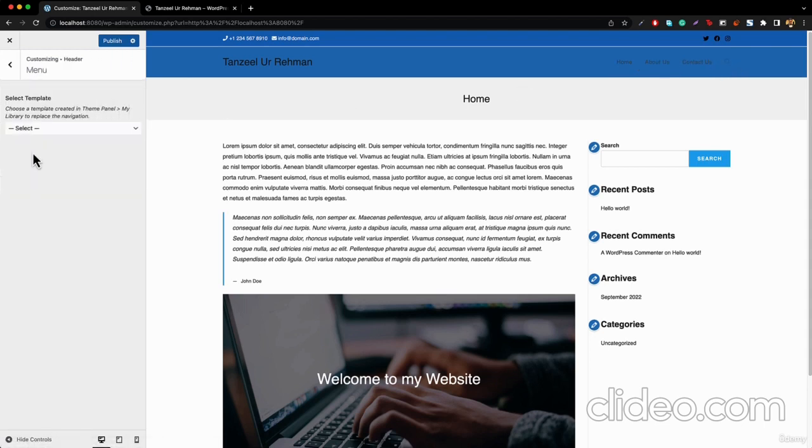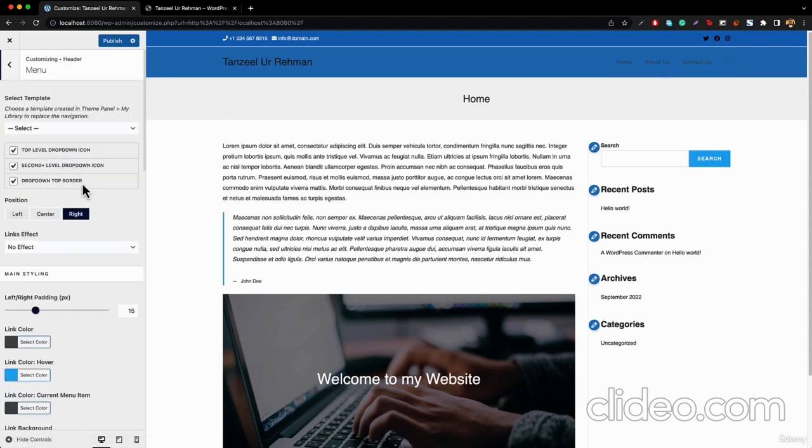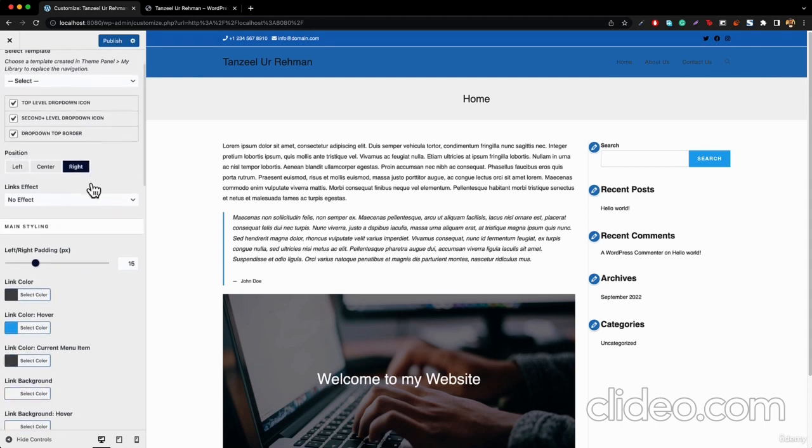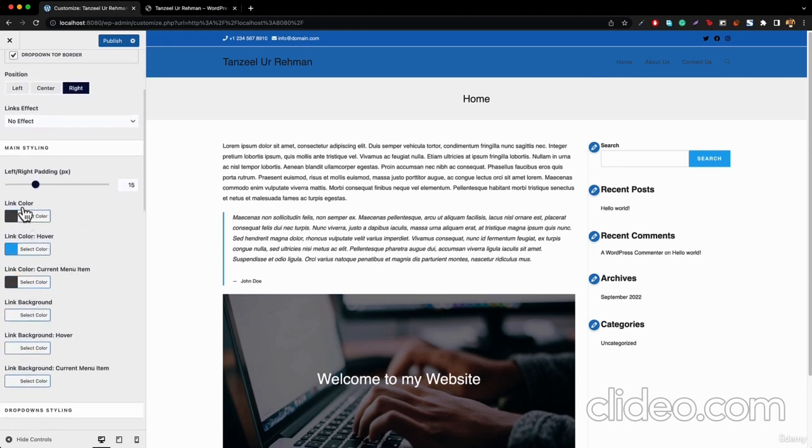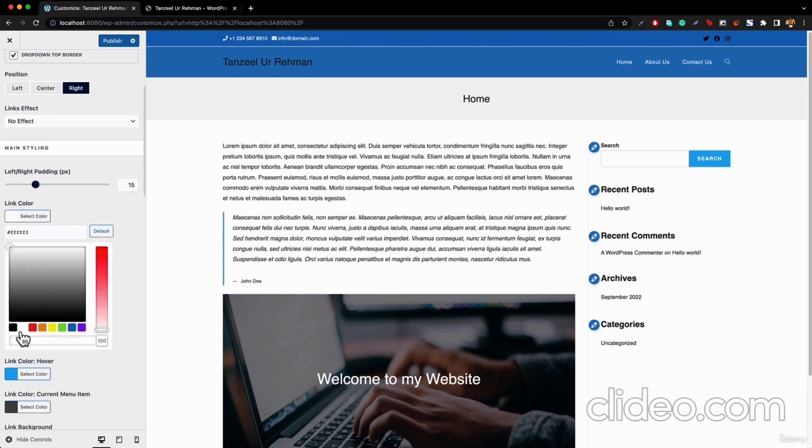So first of all, we need to click on here, and we'll be taken into the menu. Now you can see that we've got the menu position, so we will be aligning that to right because this is the perfect spot. In the main styling, we will change the link color to white so that our text is clearly visible.